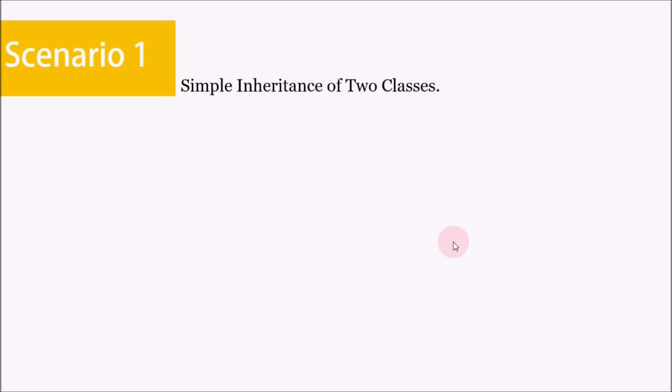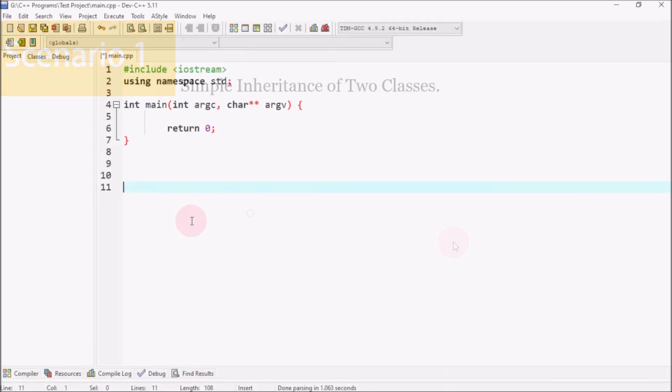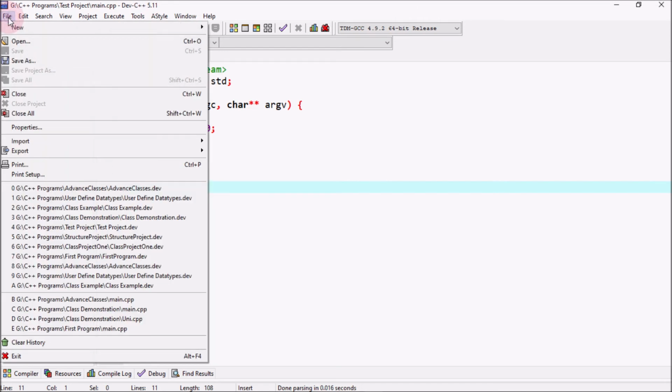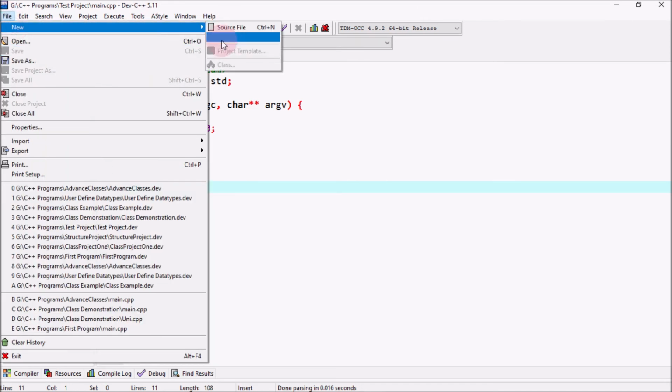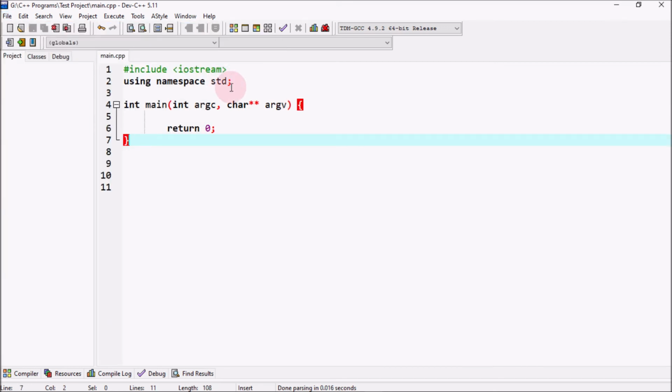Now let's talk about how you're going to do inheritance in C++ programming language. I'm going to break this down into different scenarios. First, I will be creating a simple inheritance of two classes. For that purpose, let me open my Dev C++. Here I have already created a boilerplate for you guys. You can create a new project by clicking on File, New, then Project, and from here you can create a simple C++ project.